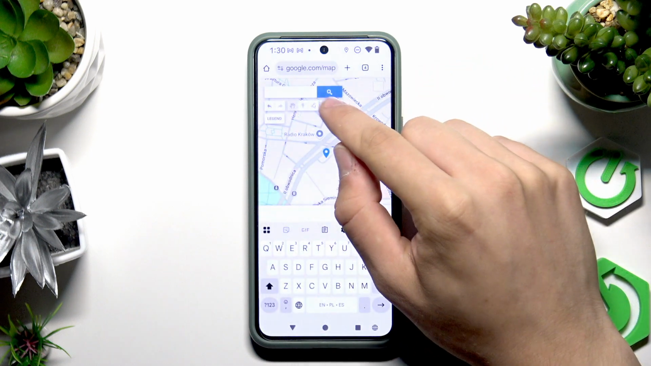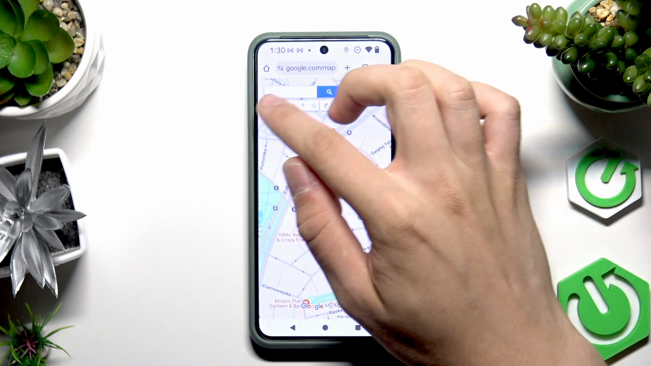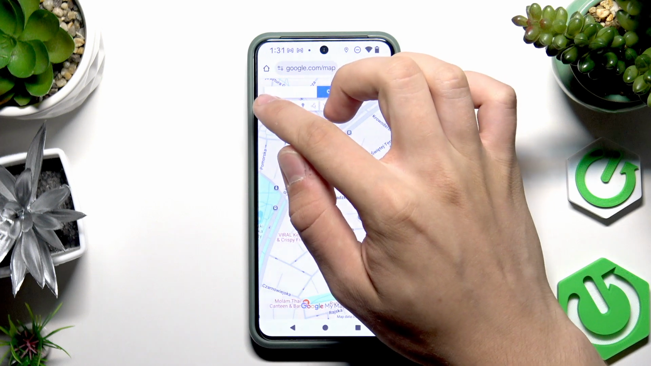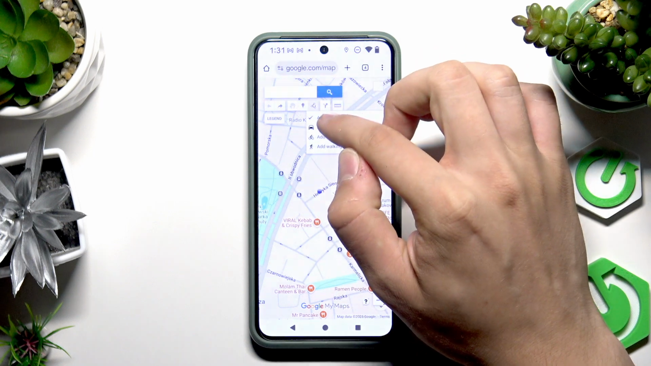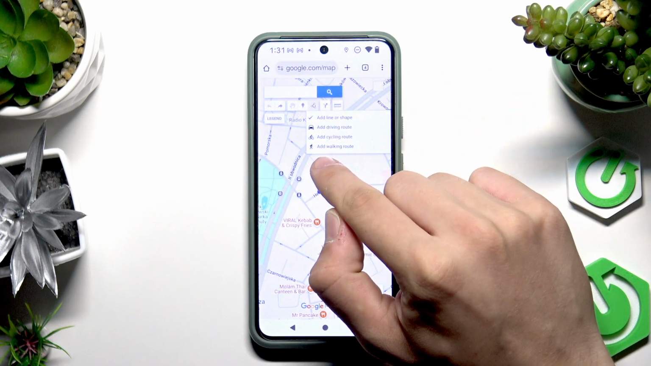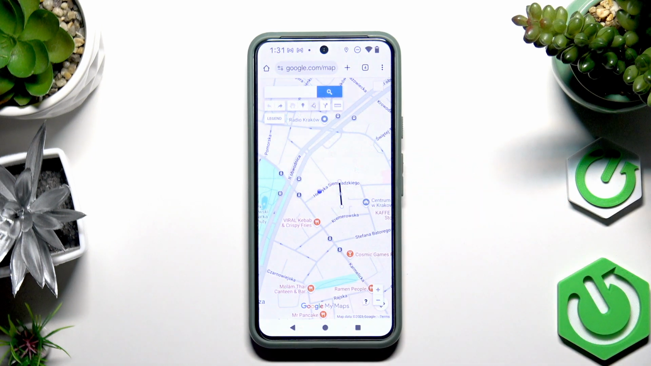Here we have measurements. Here we have the legend. Here we can go back with our things. We can move around, add driving route, add cycling route, add walking route, underline or shape. Do everything that you just want to do so.